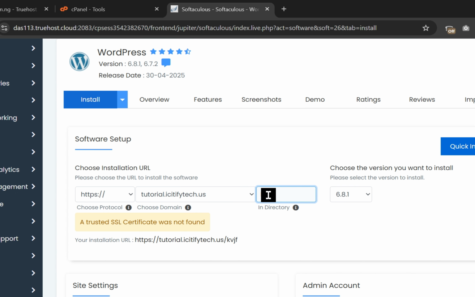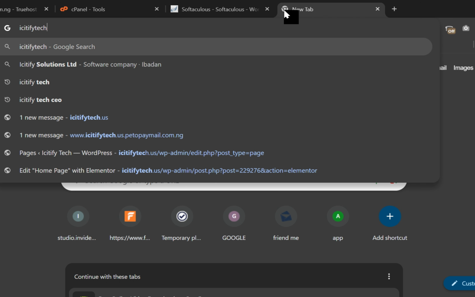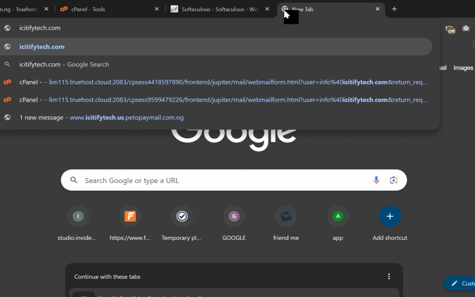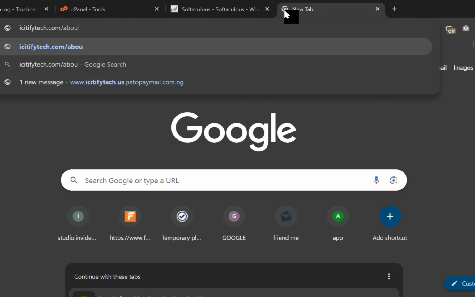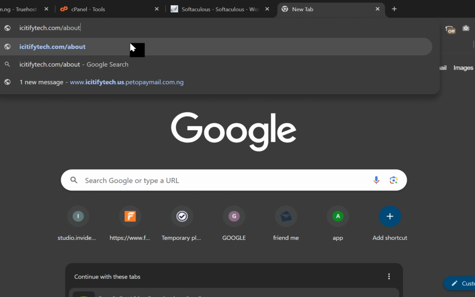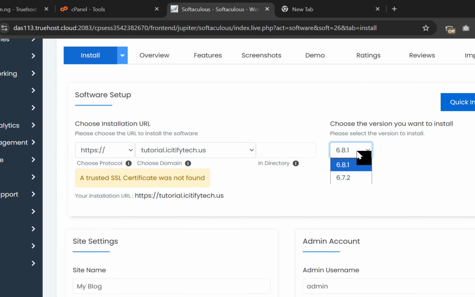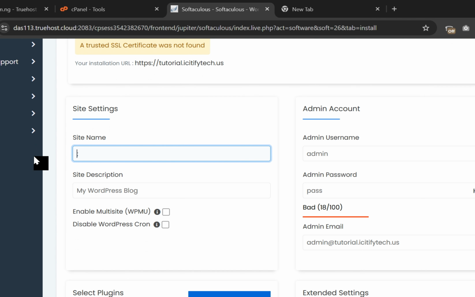For example, let's say my website is icitify.us/about. That /about is the subdirectory. You understand what I mean? So we don't need a subdirectory, but if you want to use it, you can make use of it.